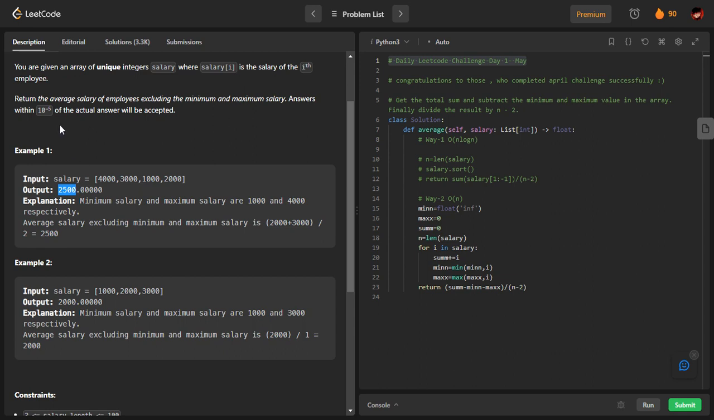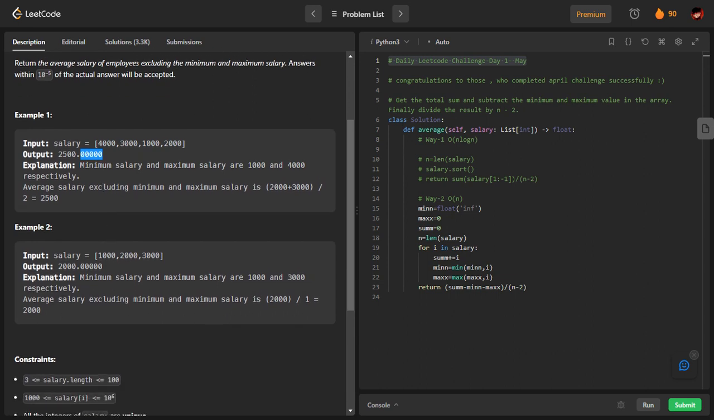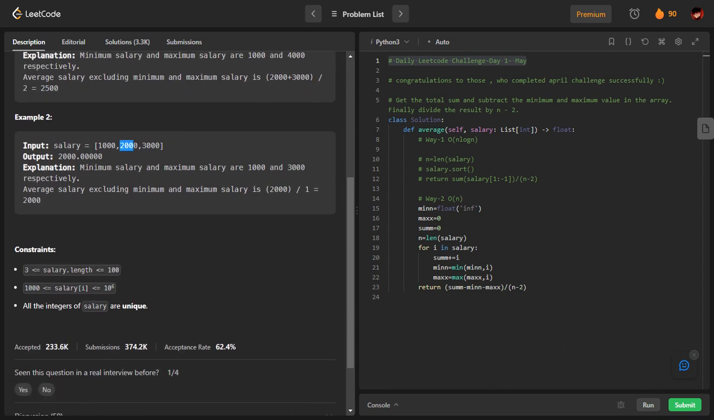2,500. And you have to maintain this precision. 10 power minus 5 means here we have to give a precision of 5 places after the decimal point. That is the basic idea here, and the same thing we are doing in the next example. Here you can see the max is this, the min is this, so only one entry is remaining. So that itself is the average, because 2000 divided by 1 will be the same. That is the basic idea here.